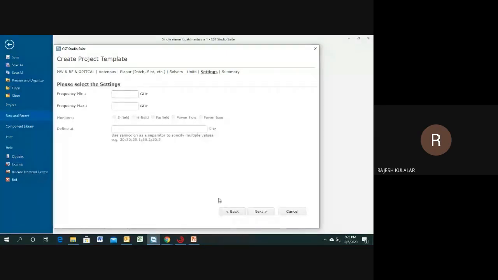So now we will design an antenna for the application. You can define here frequency minimum and frequency maximum. So suppose I am defining 3 to 5 gigahertz. You can define frequency minimum here, frequency maximum here, and you can calculate some electric field monitor. You can define the field monitor from here also, otherwise you can define it later. It's not mandatory to define here. You can define it in between the project designing.